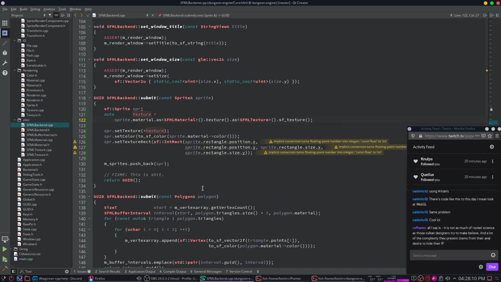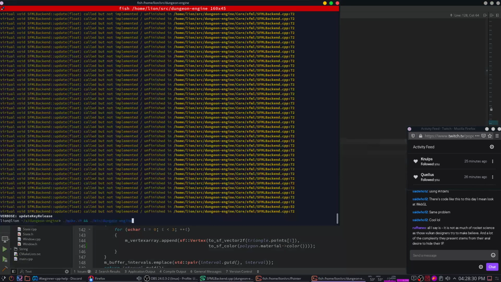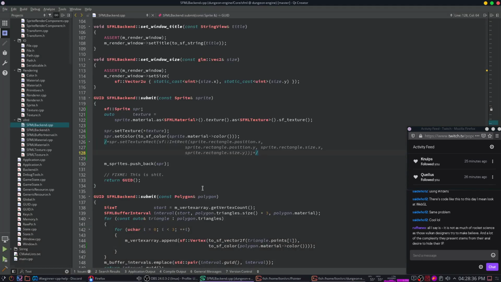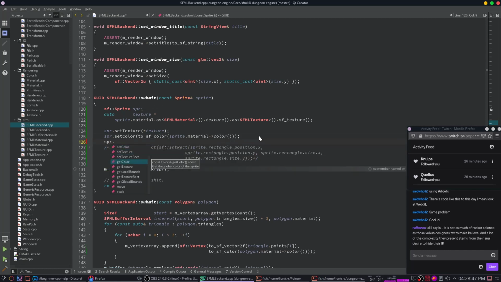SFML backend says sprite gets created here, gets pushed back. That all works, but it's not quite rendering it at the right position. So what if we don't do that? What if we do not do that? Okay, that's fucked. That's proper fucked. Yeah, about that. How about we just don't set? What can we set?